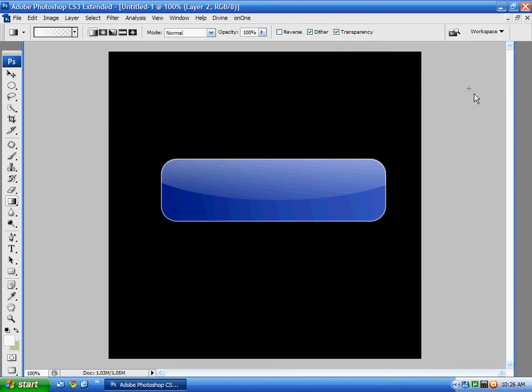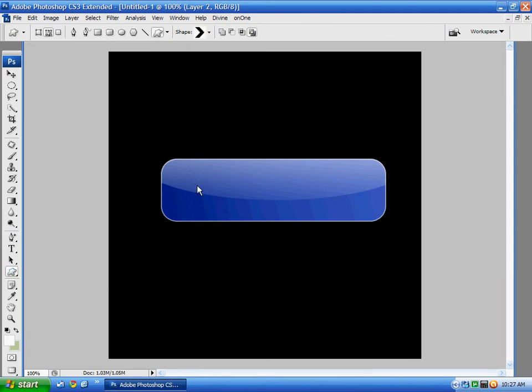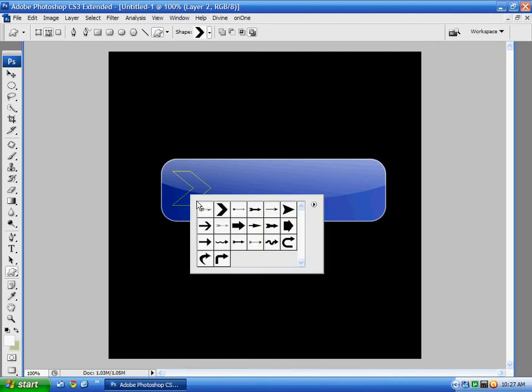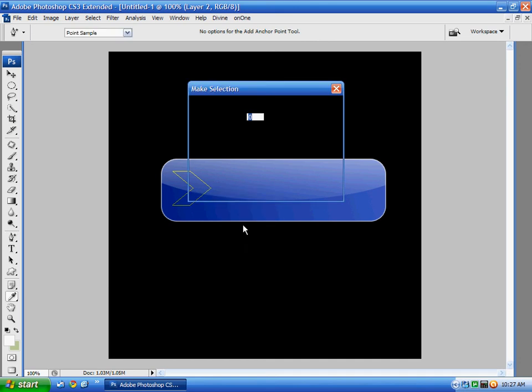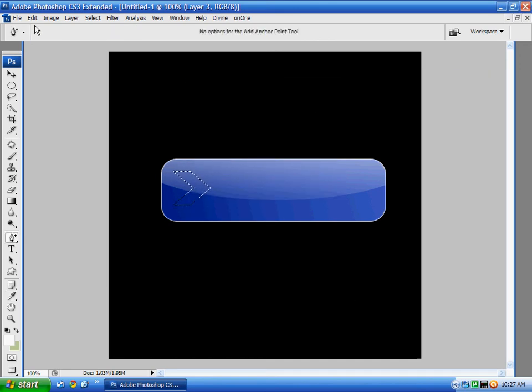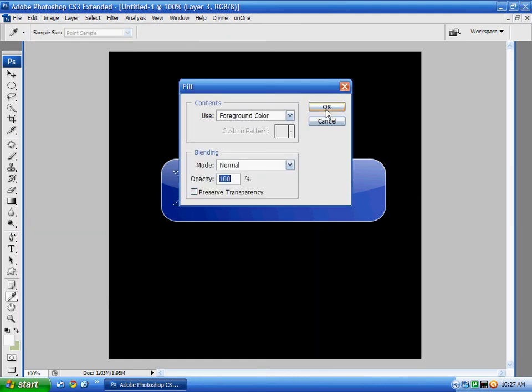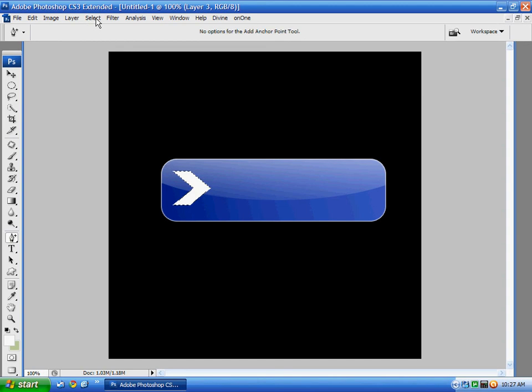Next you're going to want to add your text. I'm just going to put the word button with a little arrow, so I'm going to get my custom shape tool. I'm going to add an arrow here, then right click and make a selection. I'm going to make a new layer for the arrow, and I'm going to fill that in white. And then I'm going to add some text.